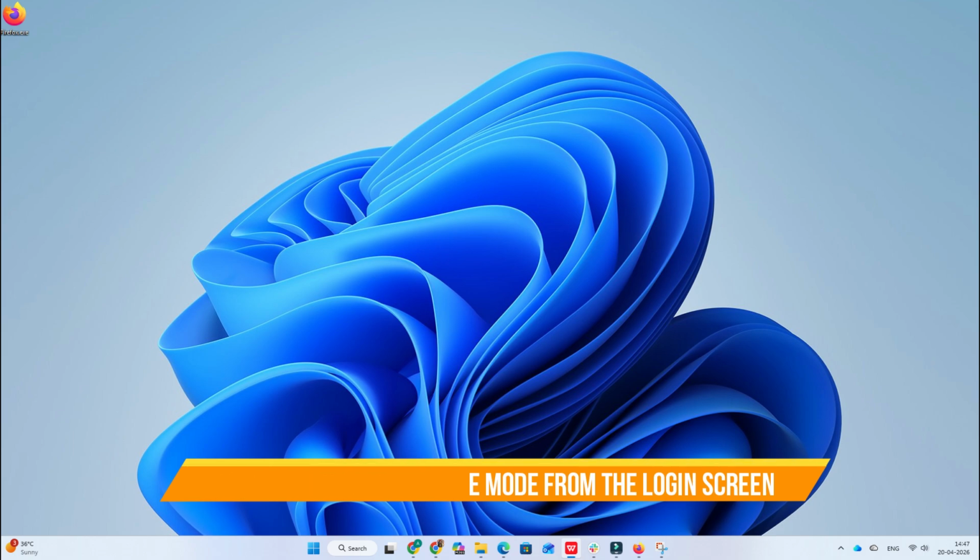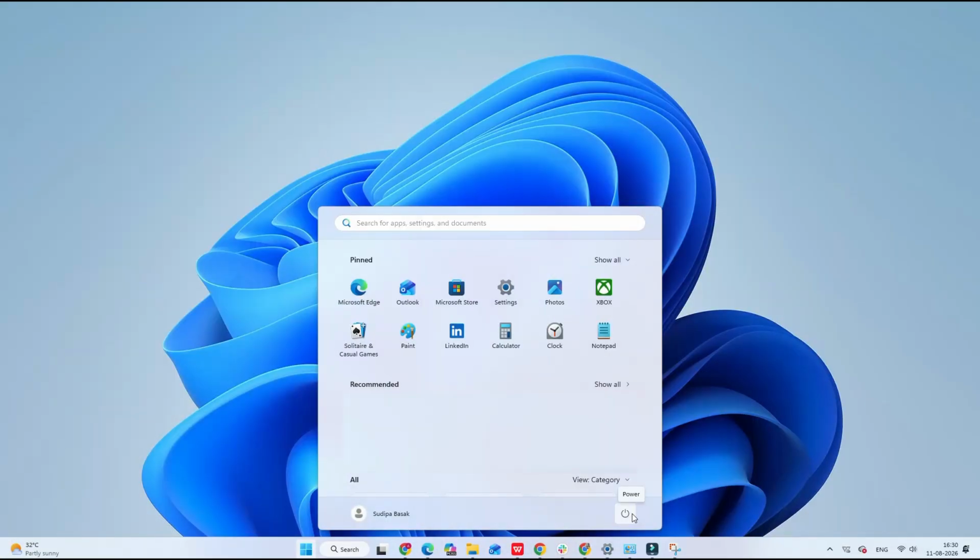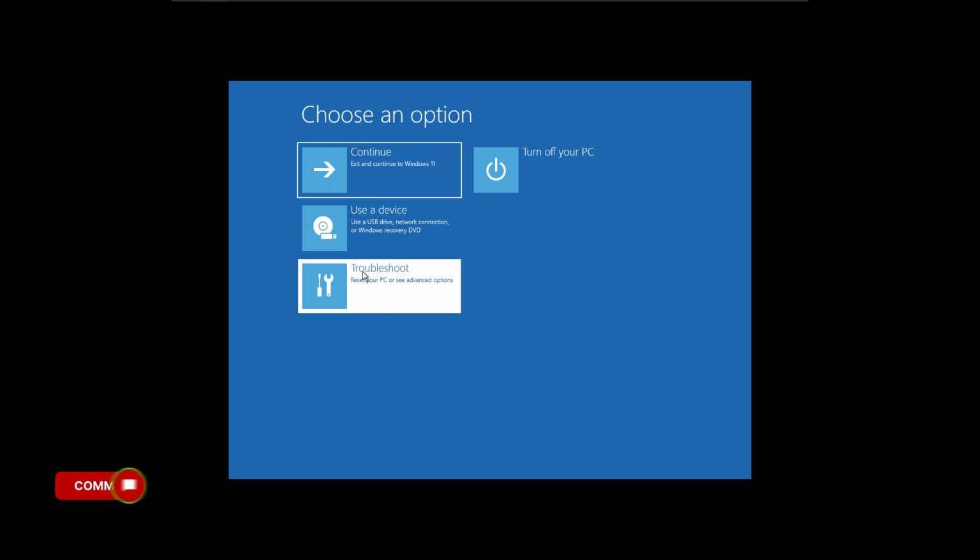On the Windows login screen, look at the bottom right corner and click the power icon. Now press and hold the Shift key on your keyboard. While continuing to hold Shift, click Restart. Keep holding the Shift key until Windows restarts and displays the recovery options. When the Choose an Option screen appears, select Troubleshoot.